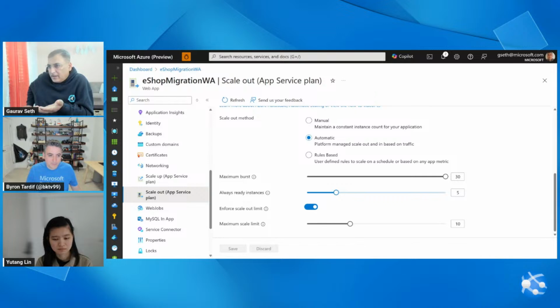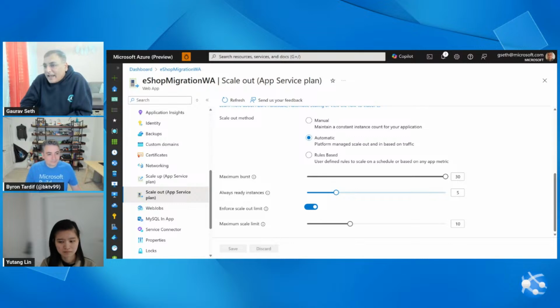Right. It's basically the instance which is pre-warmed, not your app per se. So I don't want to confuse folks out there. Unlike Elastic Premium Functions where you do have a warm-up trigger, that sort of thing may not be the case here, because remember, this is your full-blown app.